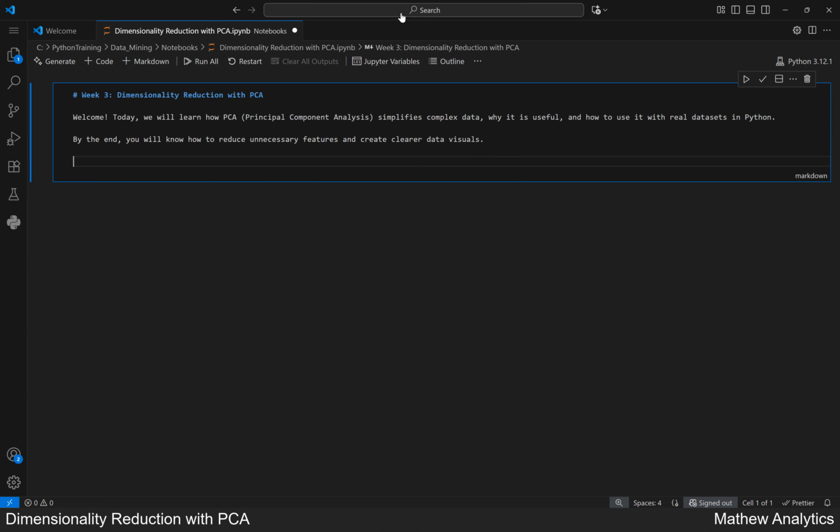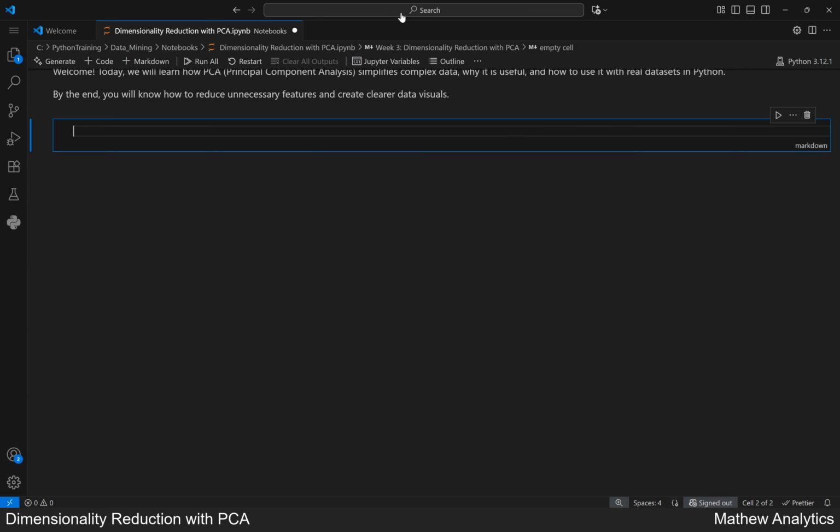Running the cell now. Think of PCA as helping you find the most helpful directions in your data. What would you like to predict or understand with fewer features?